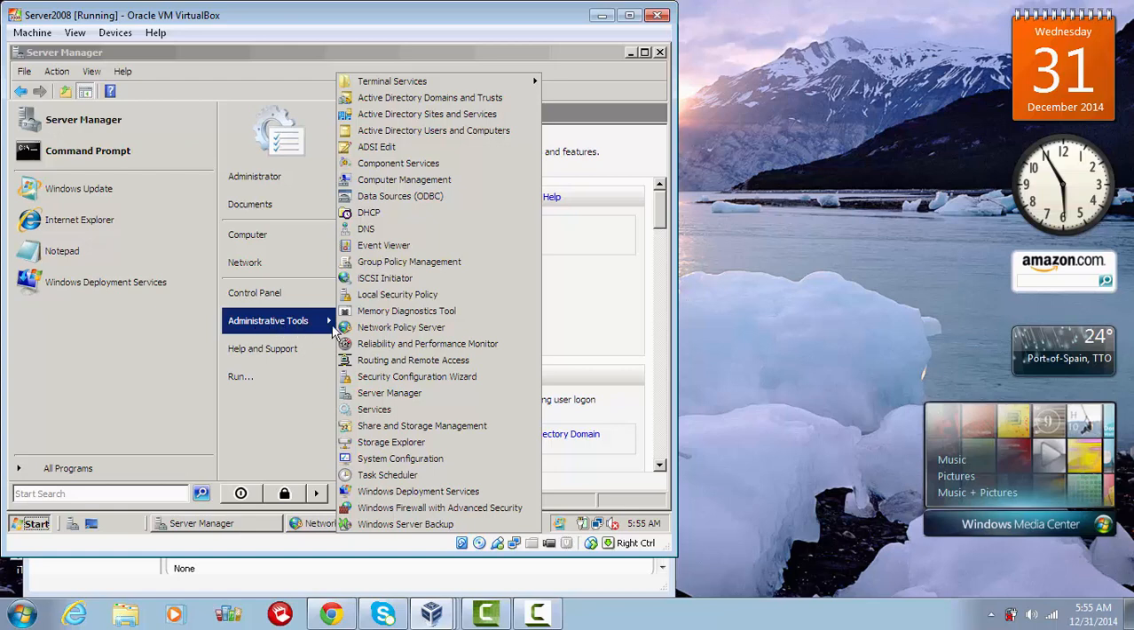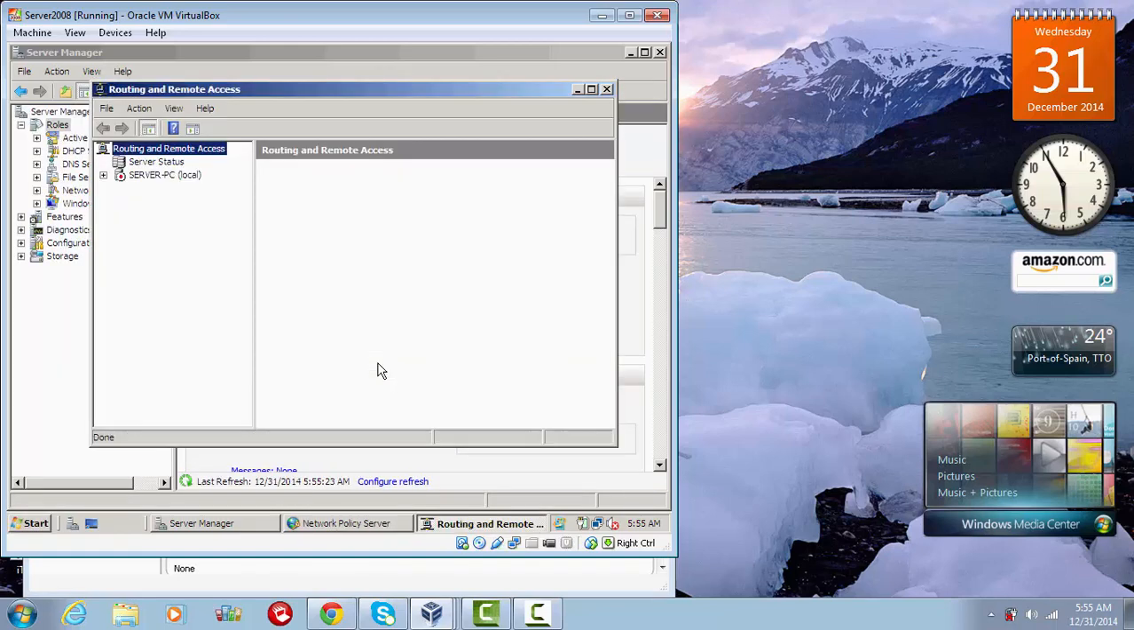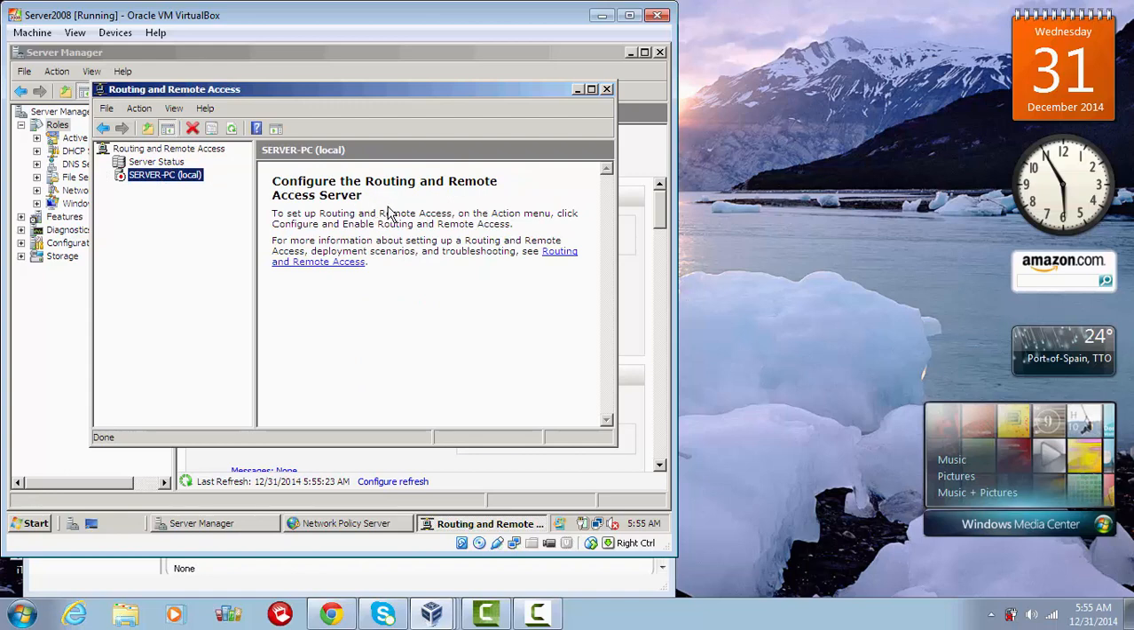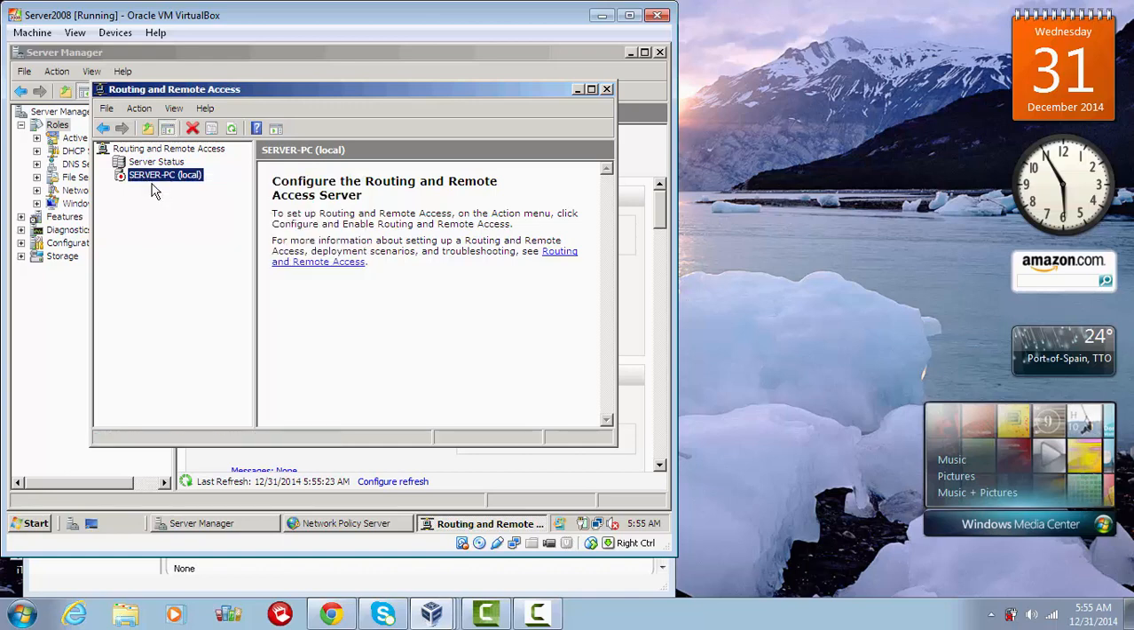Next thing that we need to do right now is click on Start, Administrative Tools, and we're going to go Routing and Remote Access. If we click to our server PC, it has not been configured yet, so that's what we're going to do now. So we're going to right click and click Configure and enable routing and remote access.